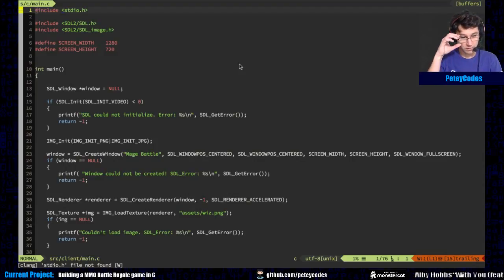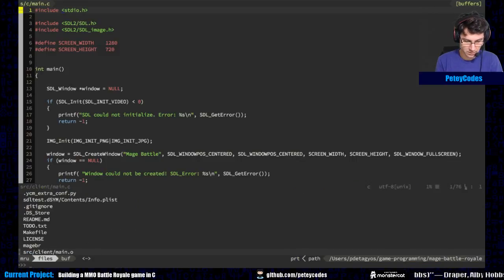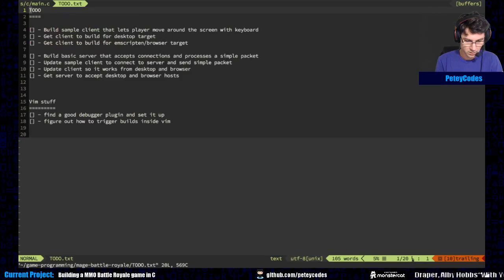So what I've got right here is my initial main.c. Let me see if I can open up my to-do list here. All right, so I've got the following to-do list, and well, I've actually already built this first one. We can walk through this in a moment, but we can check this one off. We've built a sample client that lets the player move around the screen with the keyboard.